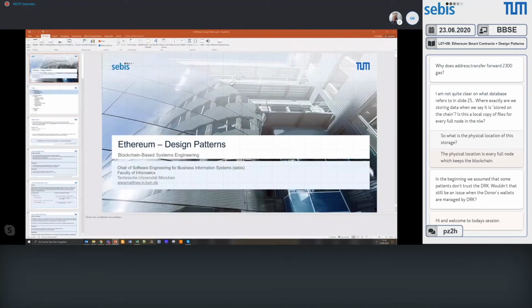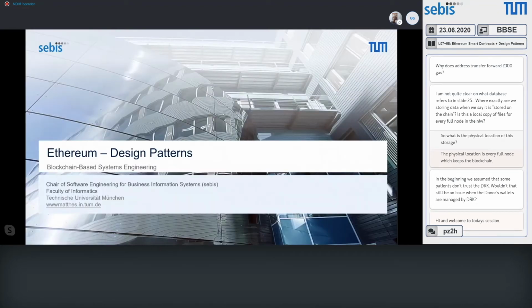To the design patterns. I think that gets more interesting, because it talks about design patterns. What is a design pattern or coding pattern in our case, or programming idiom? That you have repeating, recurring problems in blockchain-based system engineering or Ethereum-based programming. And now I want to show you how we solve these recurring problems in the best possible way, and what are proven solutions to these problems.